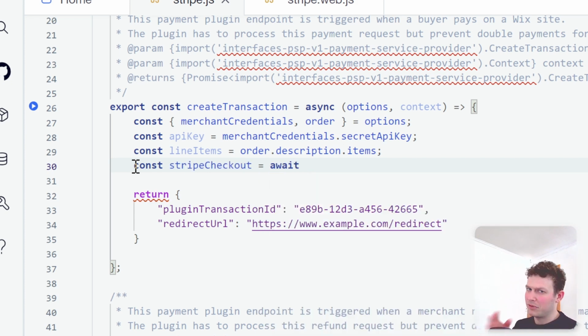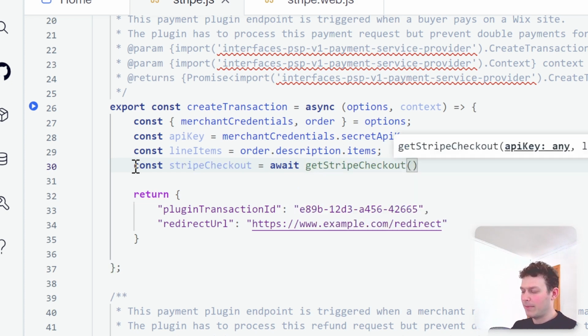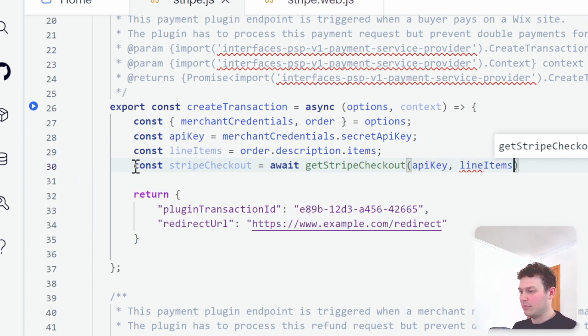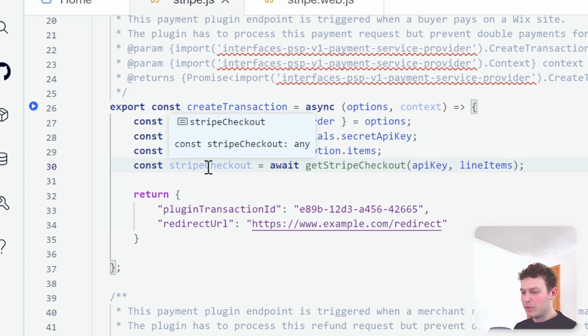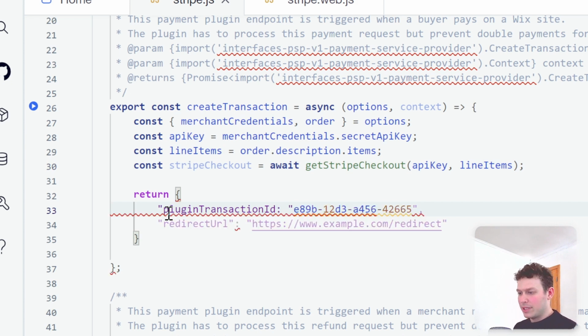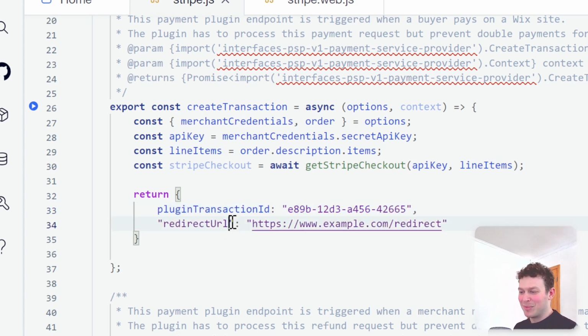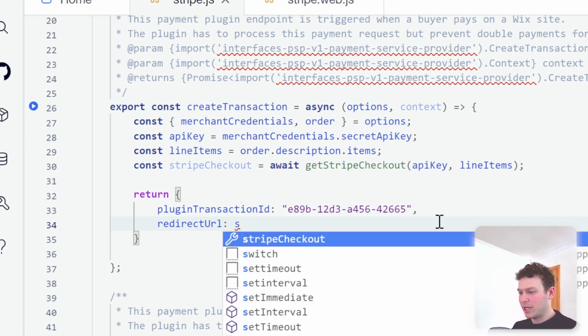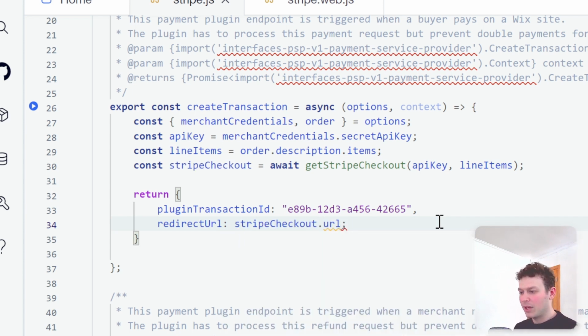Anything that you're importing from the backend is always going to be a promise. getStripeCheckout. And here we're going to want to pass in the API key, and we're going to pass in the line items. Awesome. Once we have this Stripe checkout, we're ready to provide these things over here. Let me get rid of these. I always like it when it's nice and blue and up, even though it works both ways. So here for the redirect URL, we're going to have stripeCheckout.url.